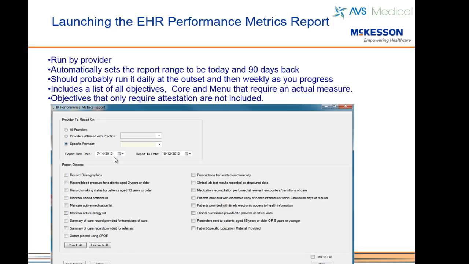If you have already attested for meaningful use in 2011 or in 2012, you will report for the entire 12-month period this year. So if you've attested in the past, your reporting period is going to be January 1st of 2013 through December 31st of 2013. So it'll put in today's date here, but you're going to want to hit the drop down and change it back to the January 1st of this year to get the correct set of data.